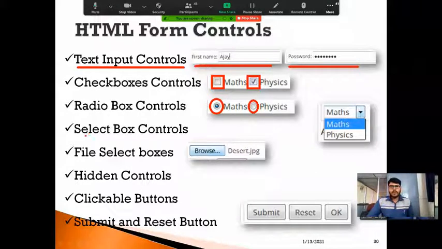And also we can use a select box control so that I can create a combo box like this, so that the user can click on this select box and select the item which he wants to select.